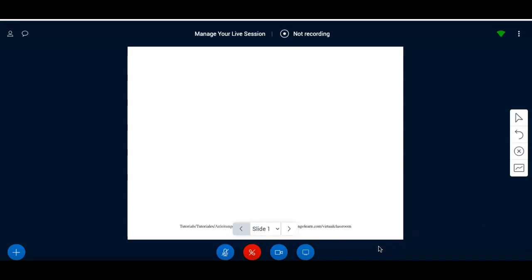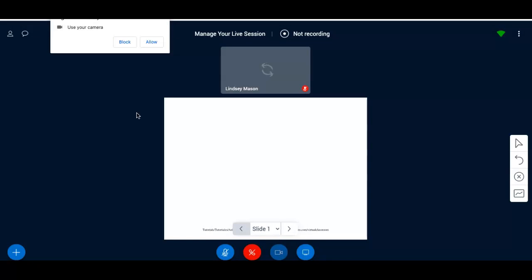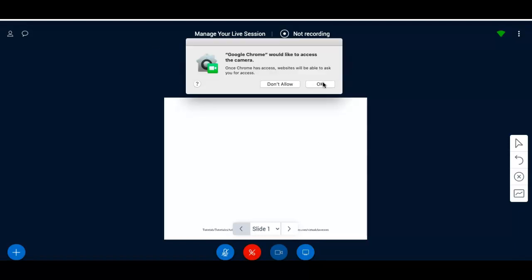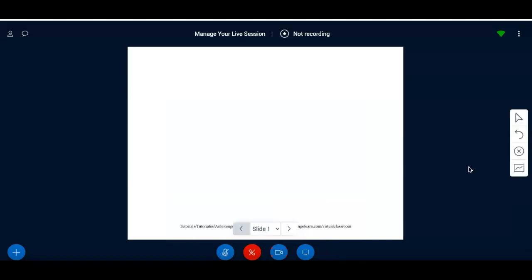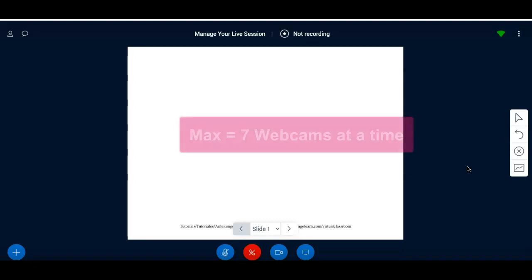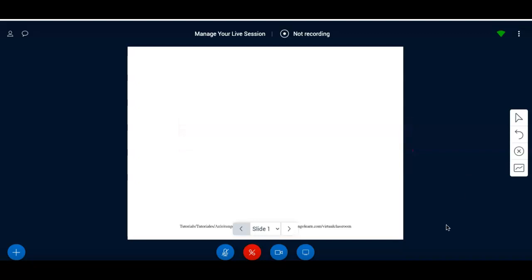You might like to share your webcam. That can be done here. You click the button here, you click Share Camera, and then you want to make sure that you click Allow on the pop-up here. To unshare your camera, click the video menu again and click Unshare. And then your camera's gone. Virtual Classroom will allow up to 7 cameras on at a time, including yours. In future sessions, we'll talk about also how to share your screen.